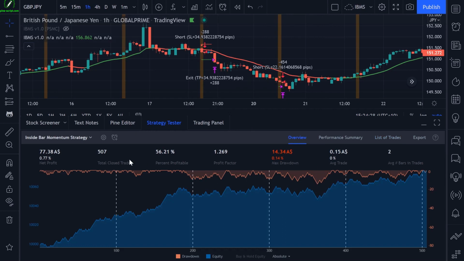Now, instead of showing my results in yen, it's showing it in Australian dollars. Now you can see it's only returning $77 here. The risk management system in the strategy tester is terrible, to be frank with you. It's convoluted, it's confusing. I tend to ignore this completely.